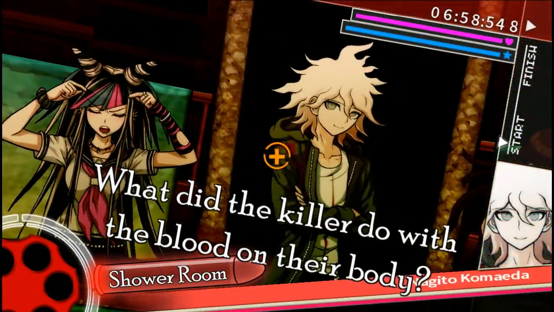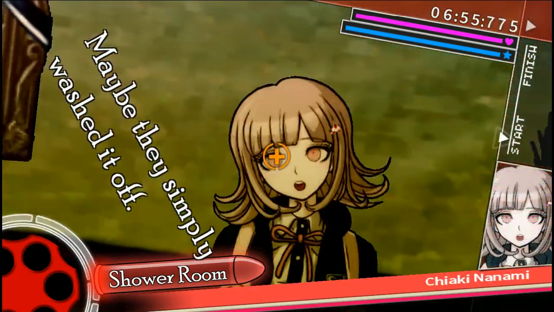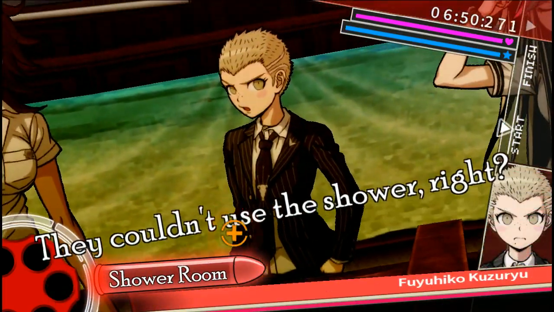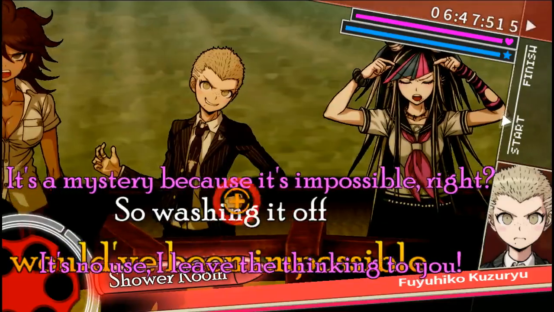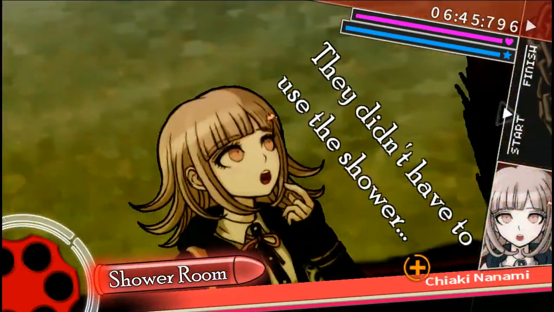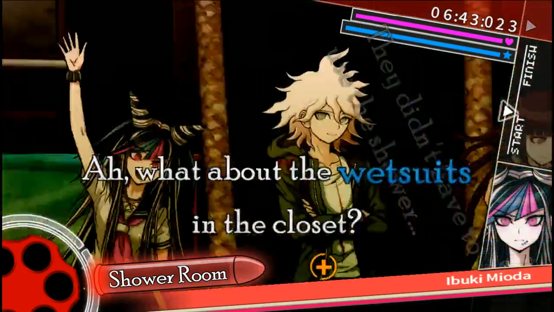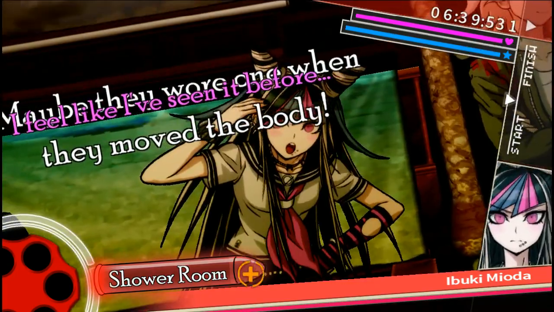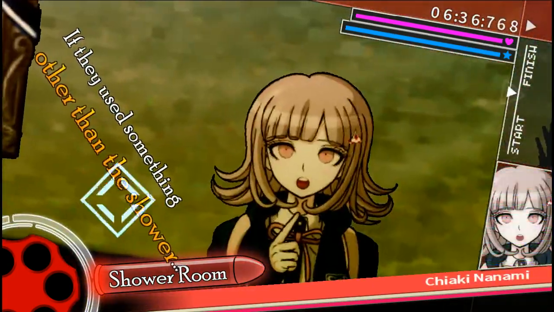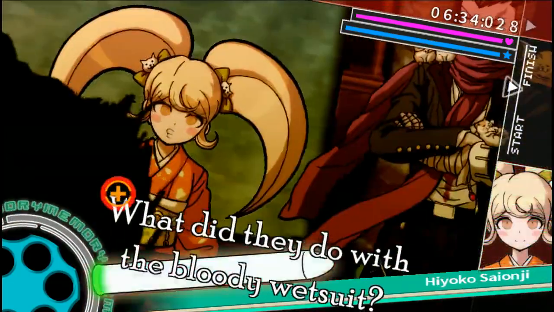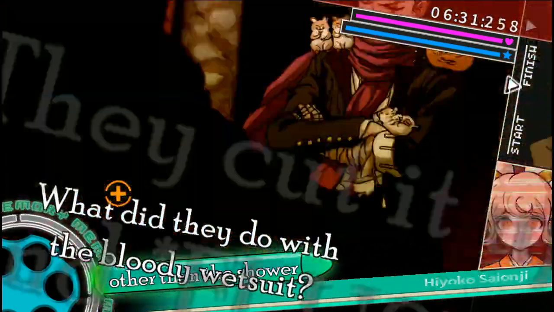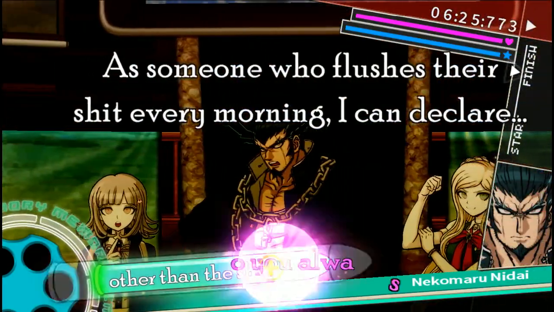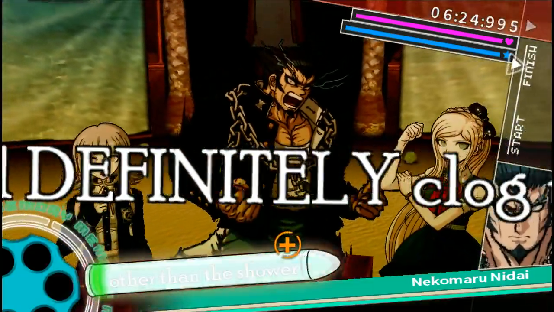What did the killer do with the blood on their body? Maybe they simply washed it off. Yeah, I know. They couldn't use the shower, right? So washing it off would have been impossible. They didn't have to use the shower. Oh, what about the wetsuits in the closet? Maybe they wore one when they moved the body. What did they do with the bloody wetsuit? They cut it up and... As someone who flushes their shit every morning, I can declare it would definitely clog the toilet.